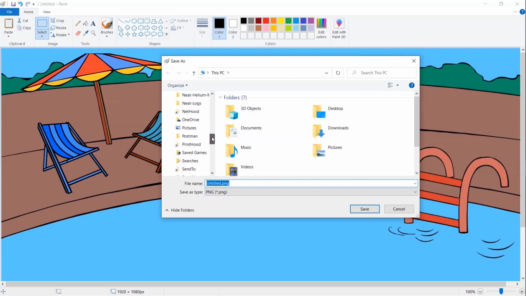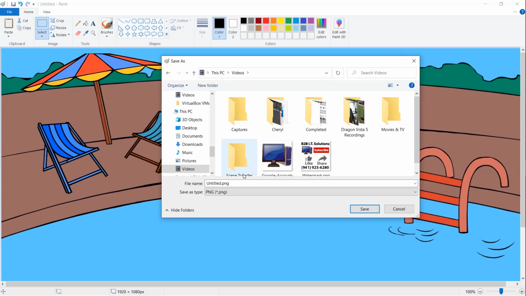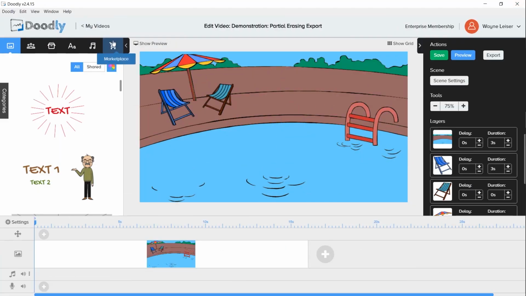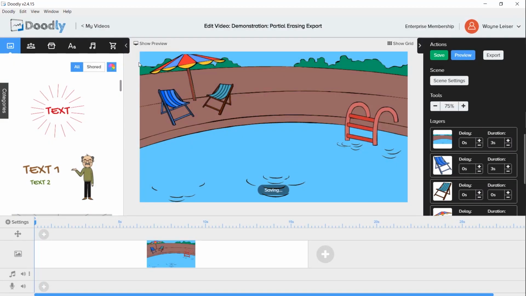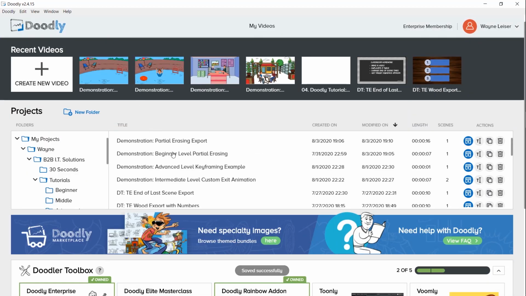Once I do that, as long as I know where I saved the file on my computer, I can find it when I'm in Doodly and I can import it into Doodly to be able to set up for this effect. Let's go ahead and get out of our current project. That was the new one that we created. And let's go back to our original project.